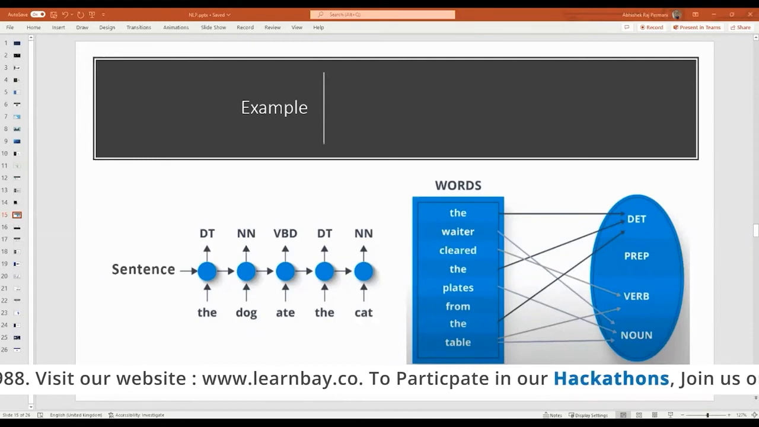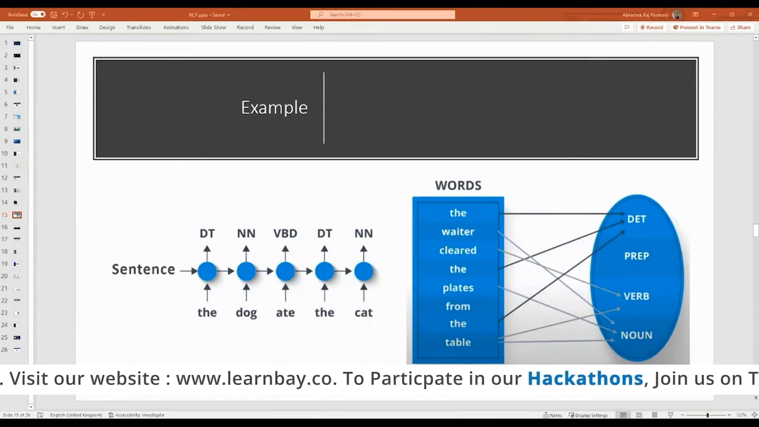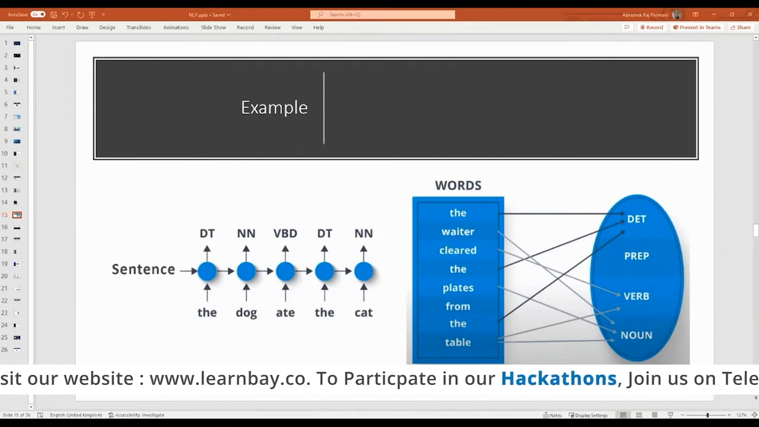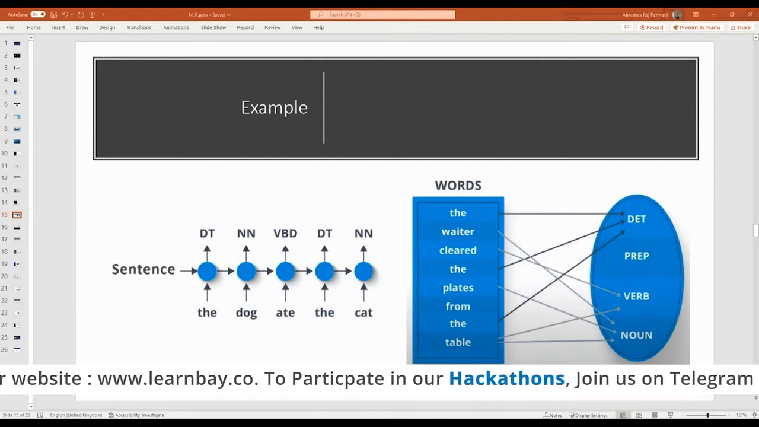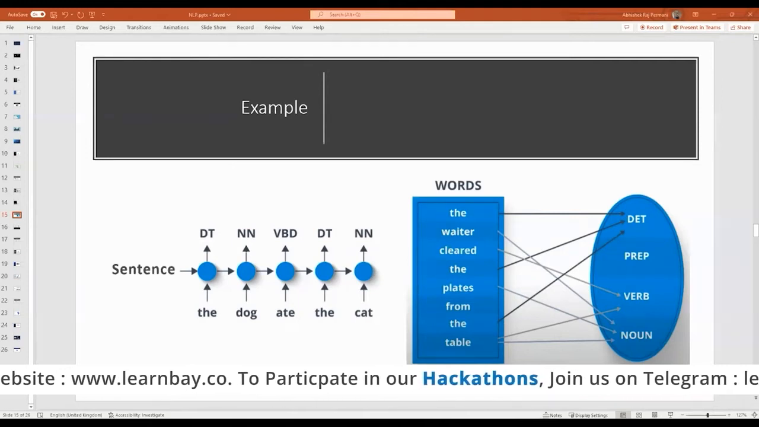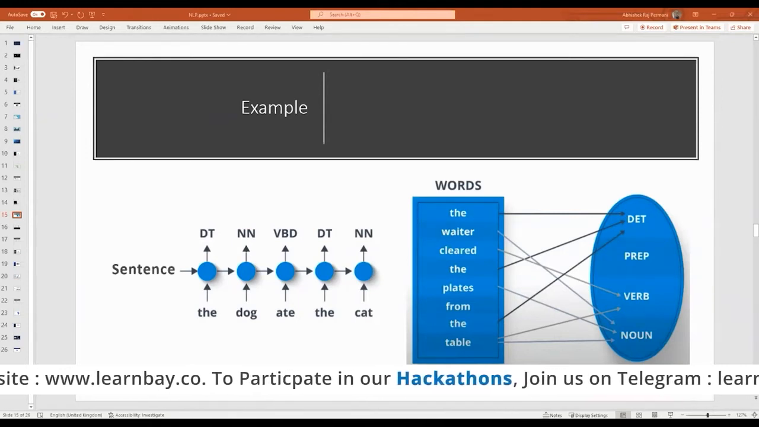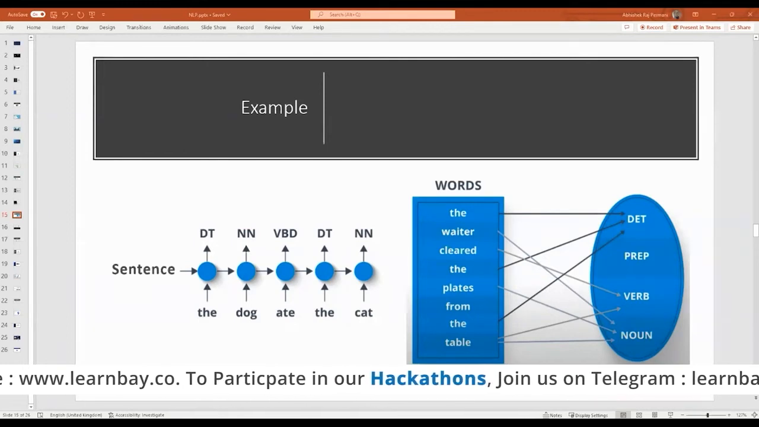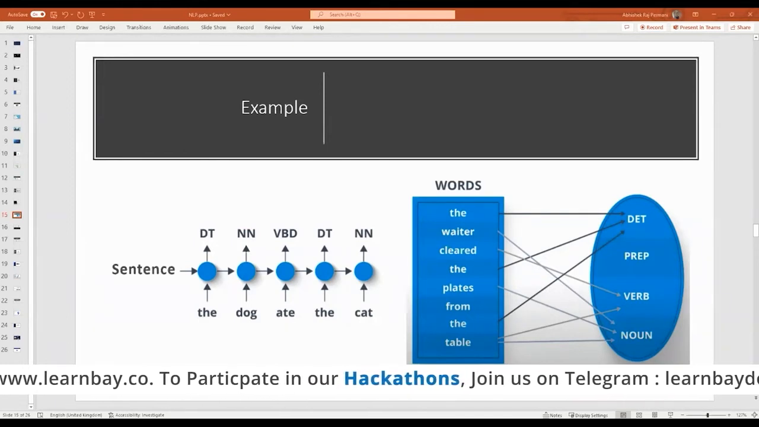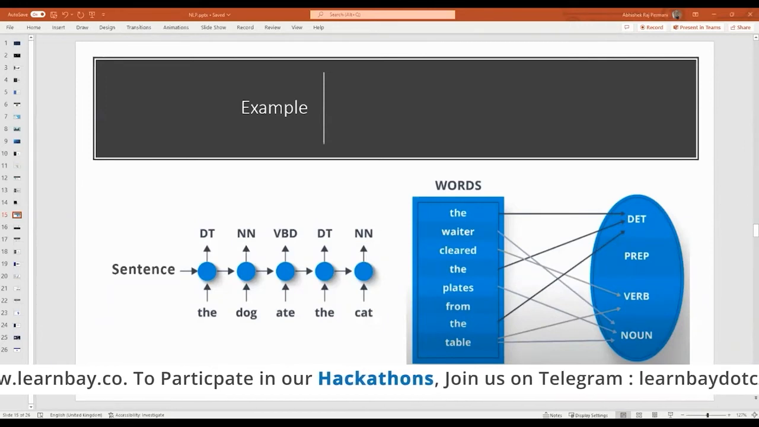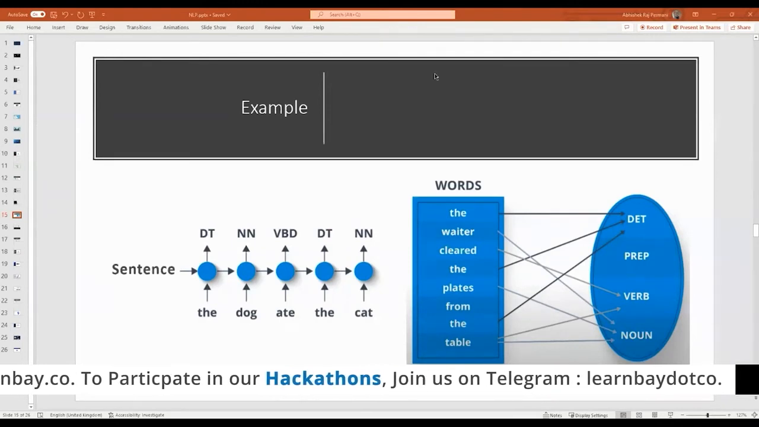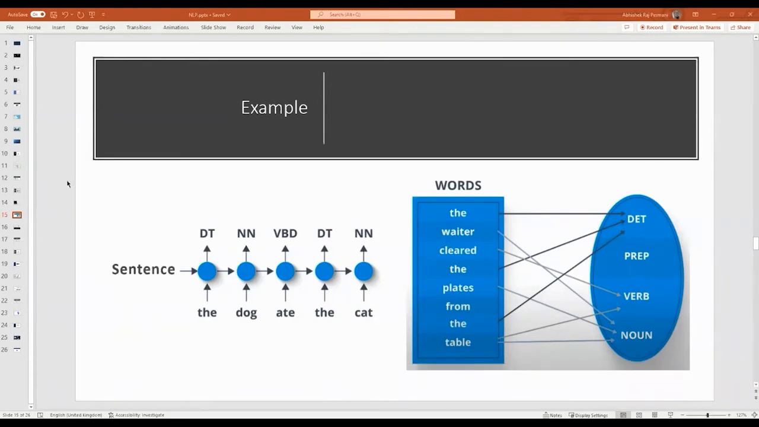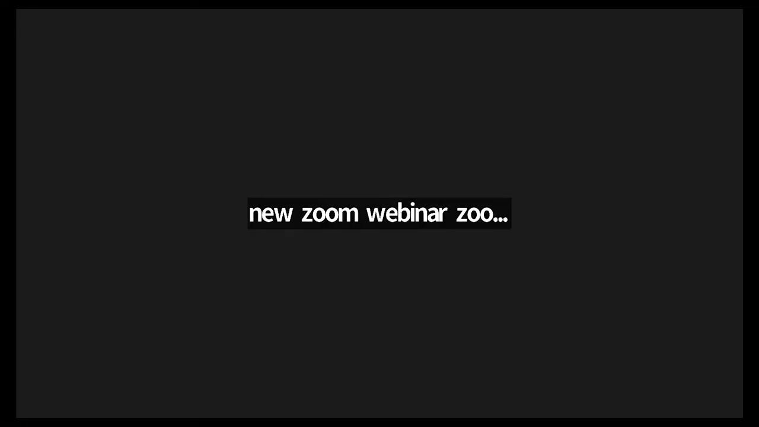And if we take into consideration the sentence on the left hand side of your screen, the dog ate the cat, similarly, the is a determiner, dog is a noun, ate is a verb, and again the same determiner and the noun. Cool guys, I think it's pretty much clear what POS, parts of speech, does. And let's get back to the notebook where we started everything from.